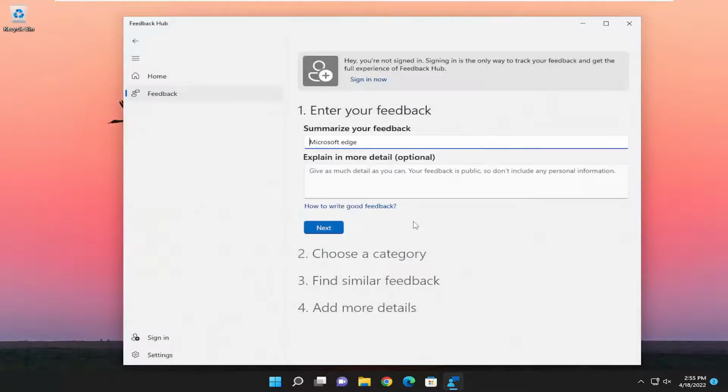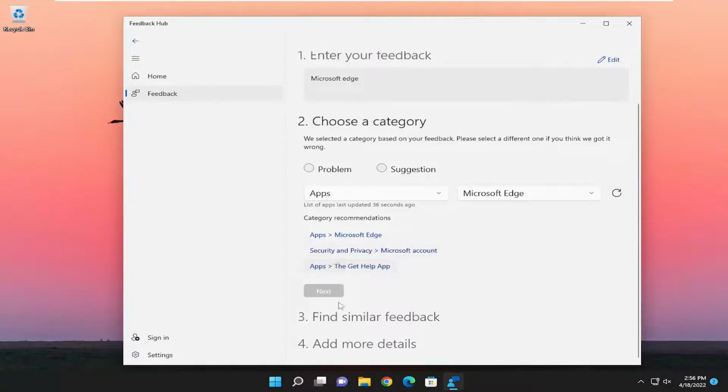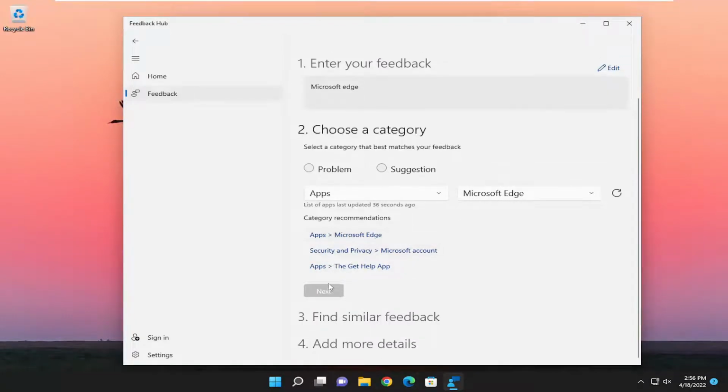I'm going to select Not Now. And then if you're having the issue again, you can just explain in more detail. And then if you want to select Next, you can go through the category of what your issue is specifically. And if there's any similar feedback, you can get to that as well.